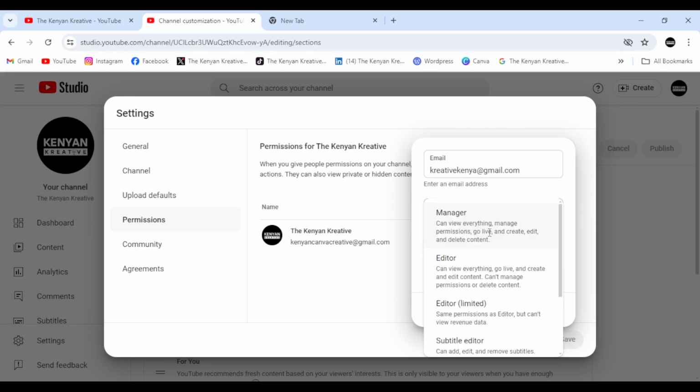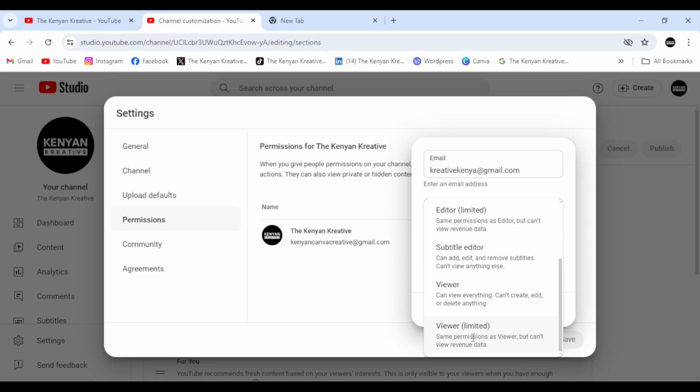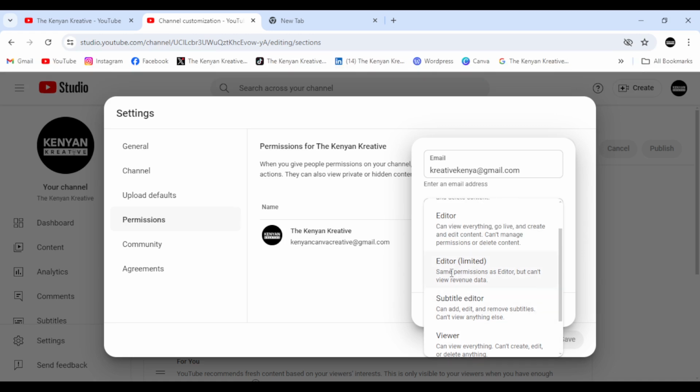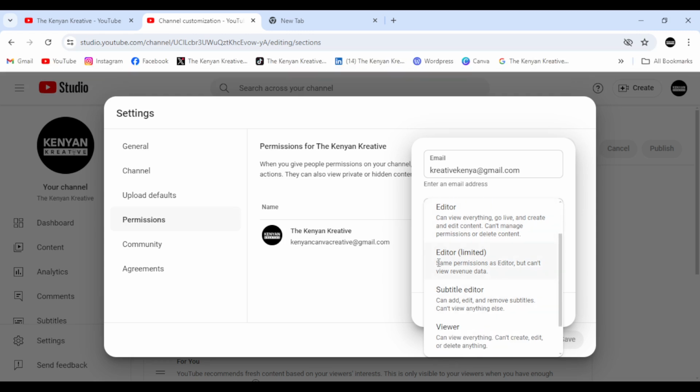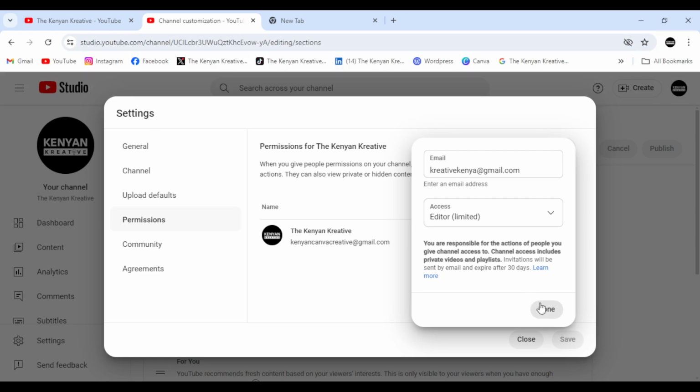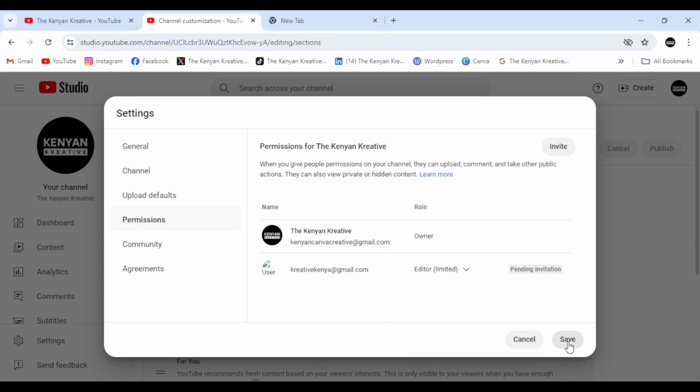Then on the access, you can see the different levels for the access. You can make them a viewer, a subtitle editor, an editor which is limited, an editor, or a manager. In this case, I think the manager has a lot of rights. You can see they can actually delete content, which is not safe. I think you can allow them to be an editor, in that they cannot manage permissions or delete your content, or if not, you can let them be a limited editor, in that they cannot see the revenue data. Now this is actually important, and then you click on done, and then you click on save.